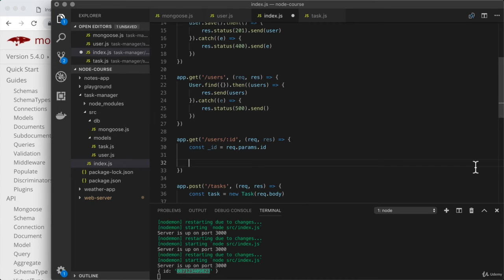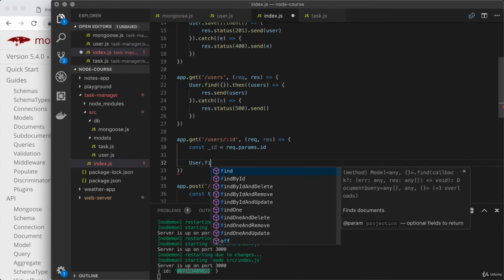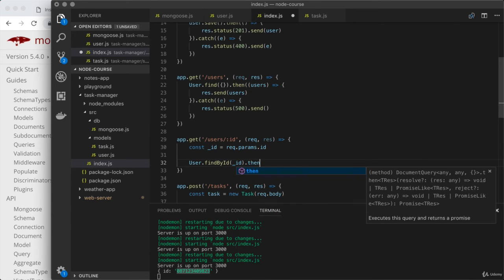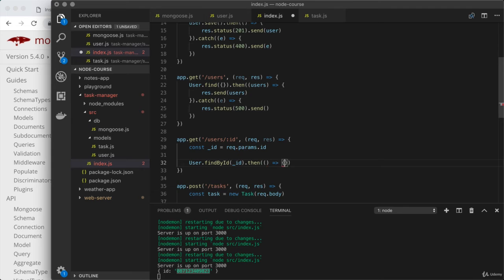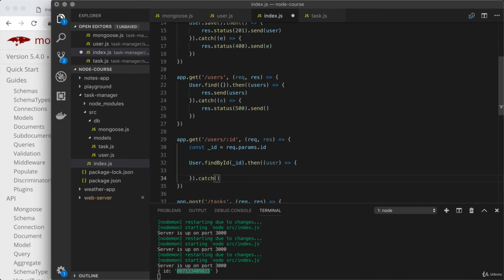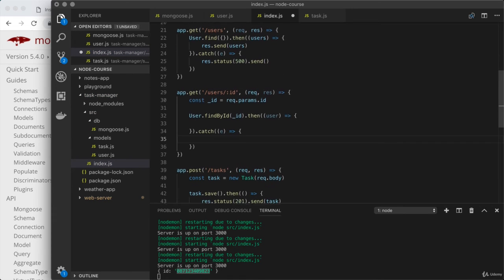Right here for us, that would be User.findById, and we provide the ID which we just grabbed up above. Now we can set up our promise methods. We have our then call if we did indeed get the user back. Right here, we're going to have access to that user as the argument. And then down below, we'll also set up a call to catch if we were not able to complete that query successfully. And right here, if that's the case, we'll have access to the error.